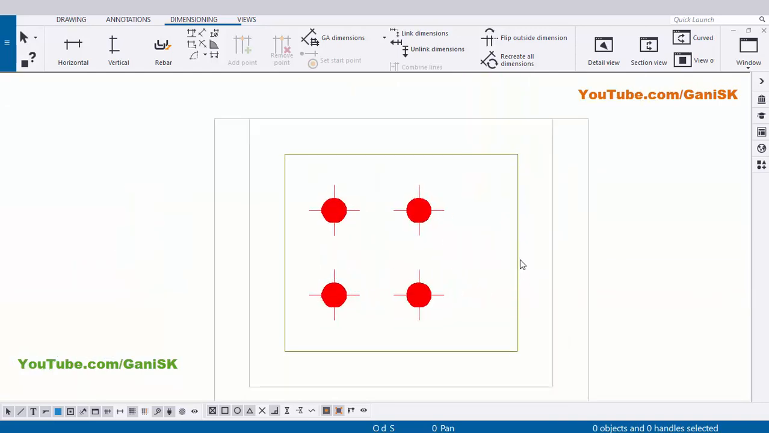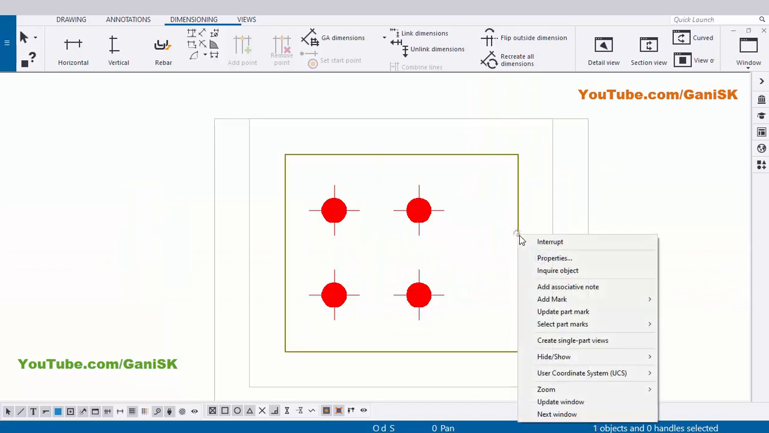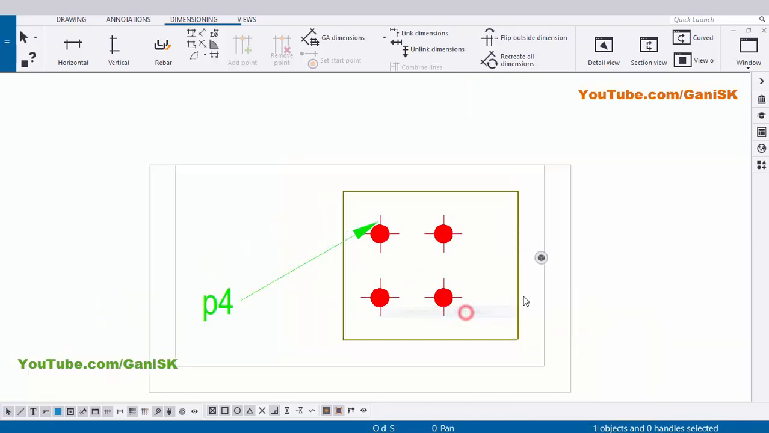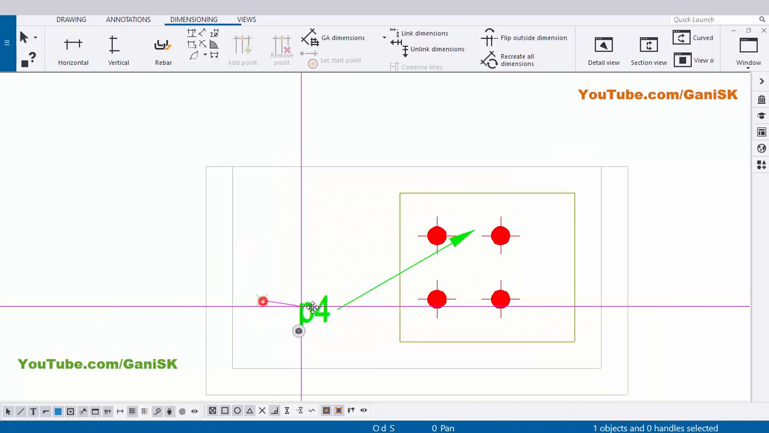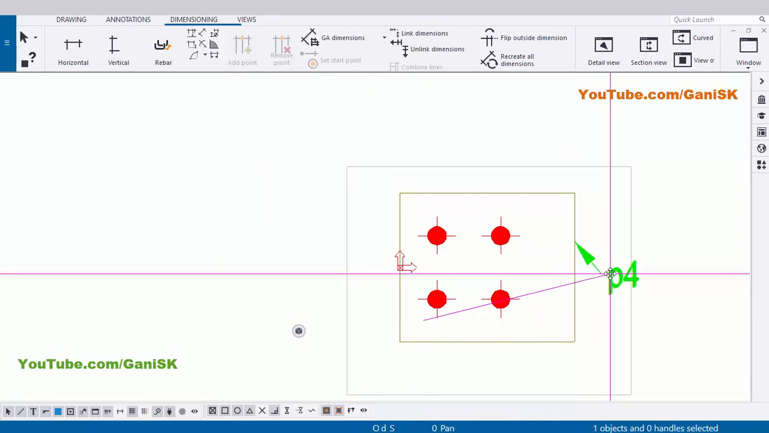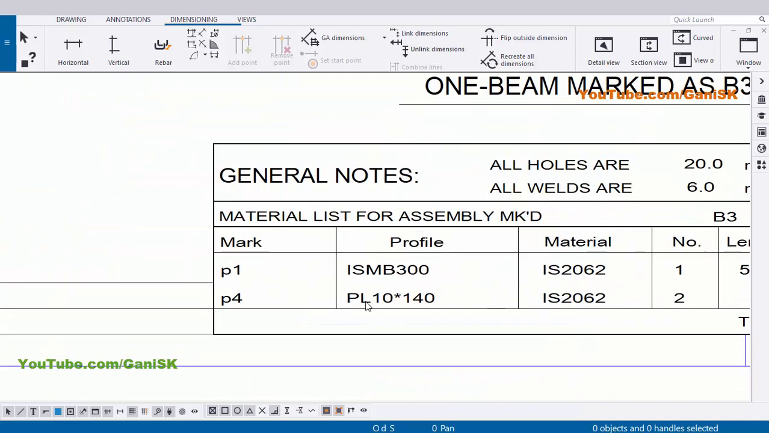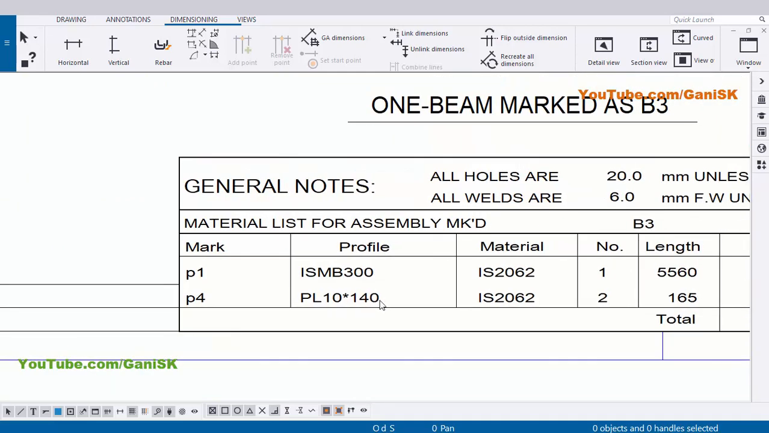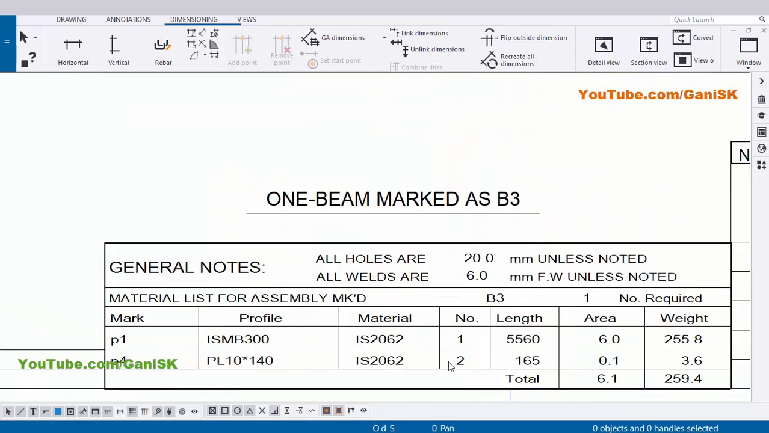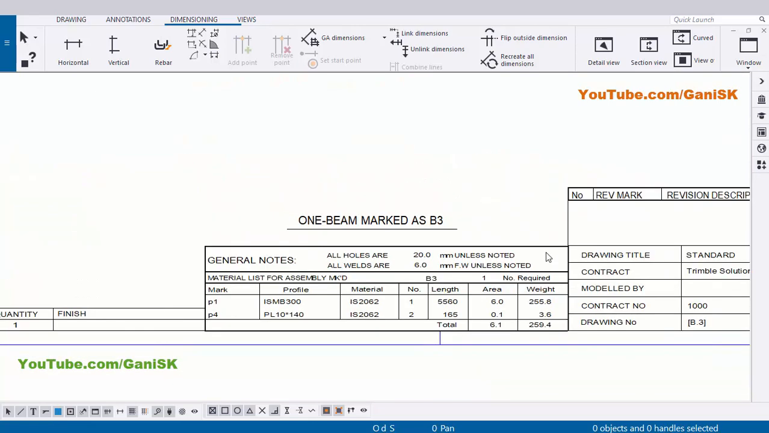We need to create the plate part mark. So click on this plate, right click mouse, add mark and apply it to create the part mark. Hold the shift and left mouse key to adjust the position like this. P4. Now I have P4 information here, and plate thickness 10 millimeter and width 140, and we have quantity 2.